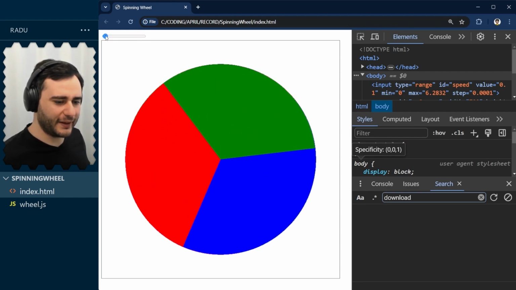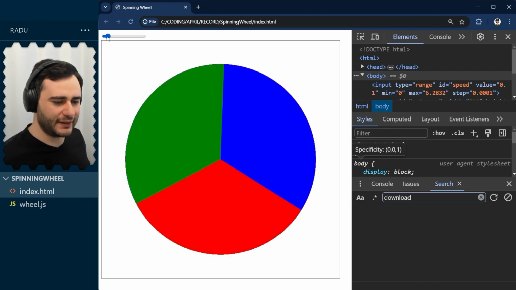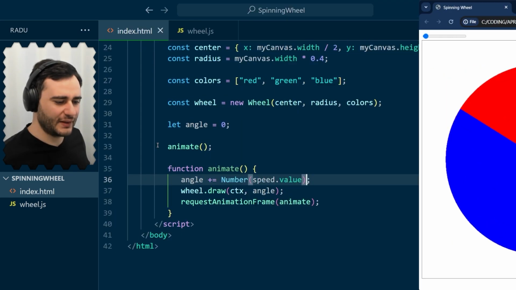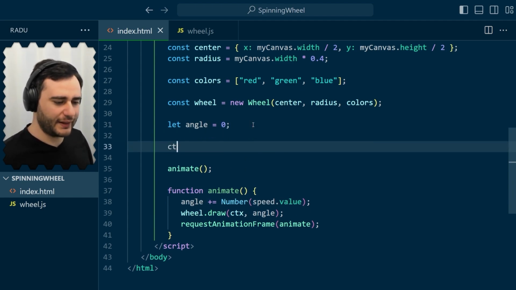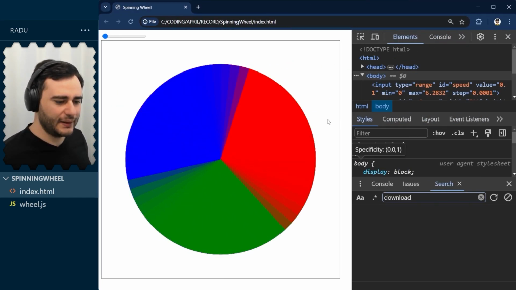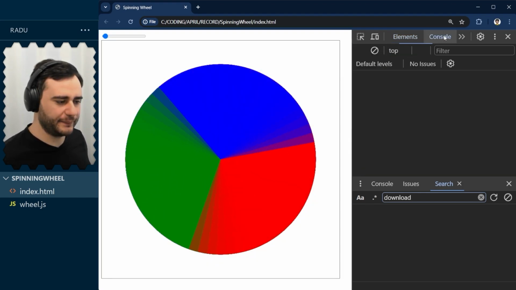But one problem I have with this implementation is that I always see these straight lines there. So how to make these lines smudge is one of the problems I have with this. And one way to do that is to go here and add a global alpha of maybe 0.5. Simple as that. And now when we refresh the page, you can see kind of a smudge effect happening there.